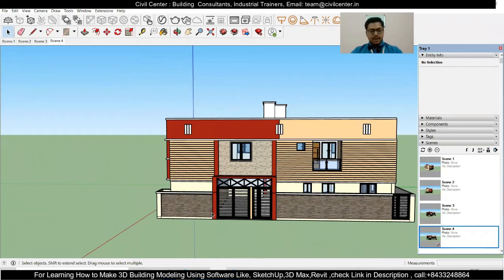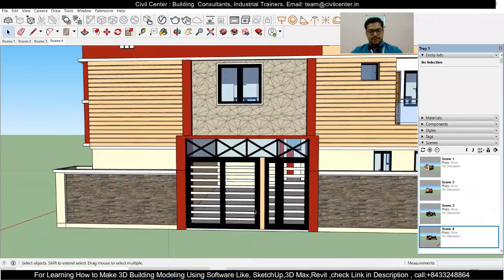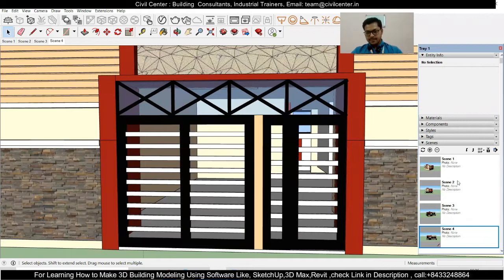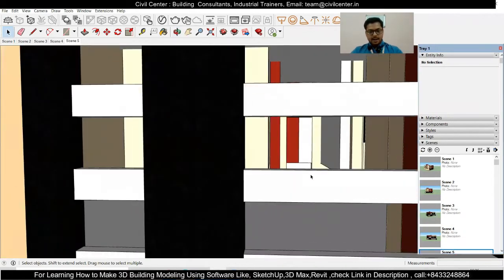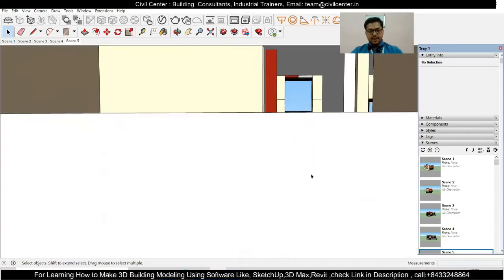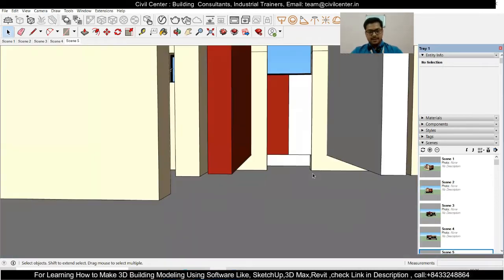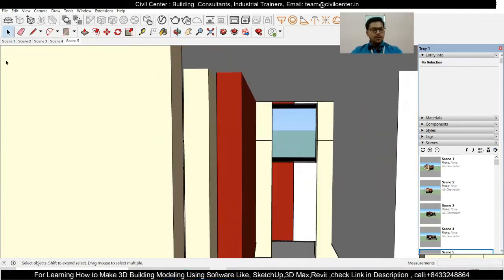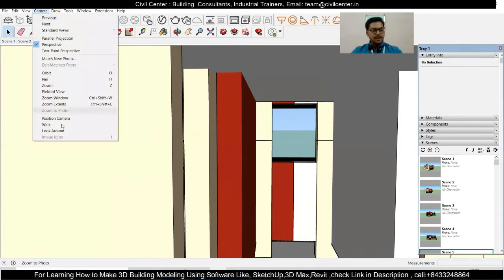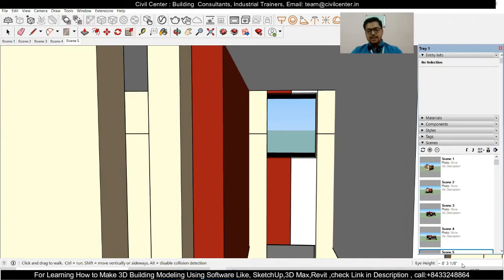Now let's try to enter this building. Now we will simply enter the building and add the scene. From here you can use the option of walkthrough, and to do so you simply go to camera and choose the option of walk. Now you can also set the height of the eye. So I will keep it 6 feet.